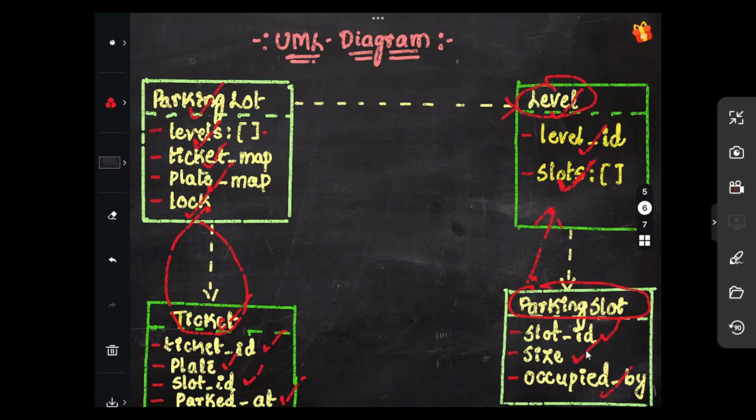Yep. Now we are done with the UML diagram, right? And one more thing here. The vehicle consists of the data structure: plate, comma, and the vehicle type. Yep, so this is fine. So this is the UML diagram. Just have a look into it.